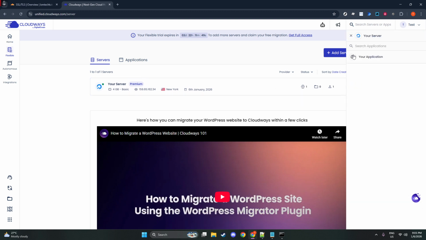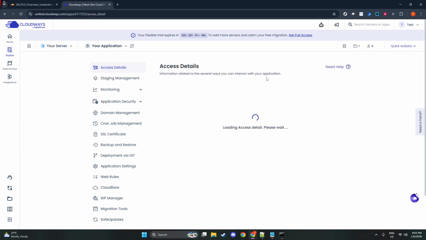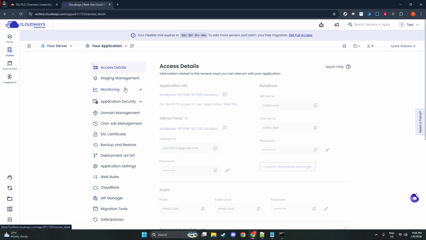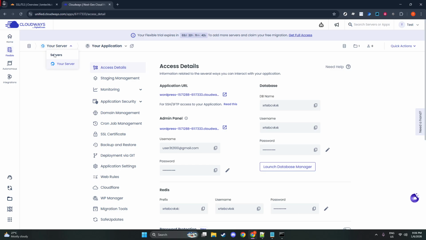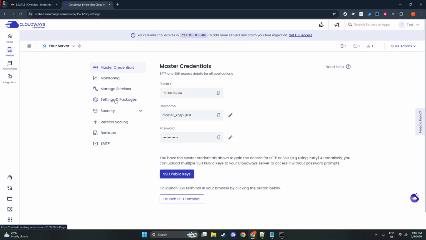That's it. You've navigated to the right server, opened Settings and Packages, selected the Packages tab, chosen your search engine option, and saved your changes. With these steps, you can confidently enable, switch, or disable Elasticsearch or OpenSearch on Cloudways whenever your project needs change.